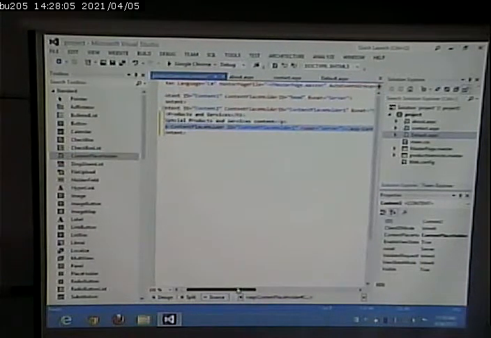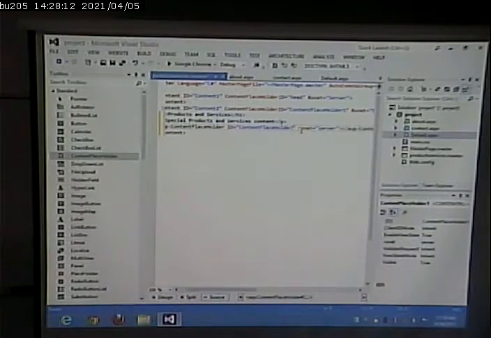Now, I want to be careful, because there's already a content placeholder 1 on there, so I'm going to call this content placeholder product services. You have to keep the whole name? Pardon me? Sorry, I was saying out loud, you have to keep content placeholder. No, I can call it products and services. Okay. Or CP, product and services. Whatever you do, you should be consistent, but yeah, this is just a name.